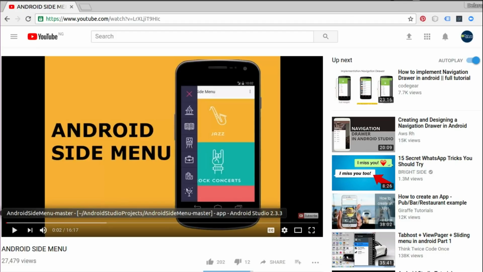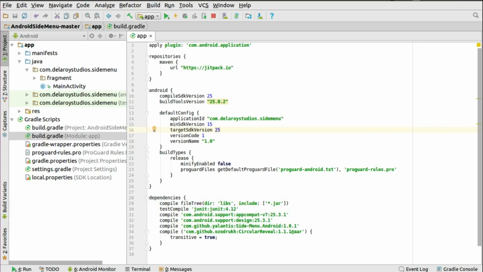We'll be heading straight to Android Studio where I have the source code from that particular video you've just seen. We'll also be showing you the GitHub link so you could pick the source code from there, and I will be pushing this as well to the link after this video.